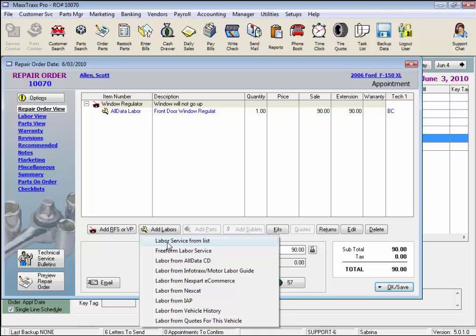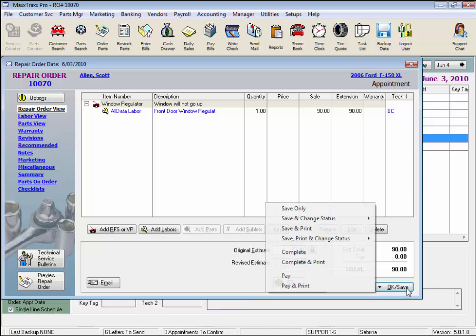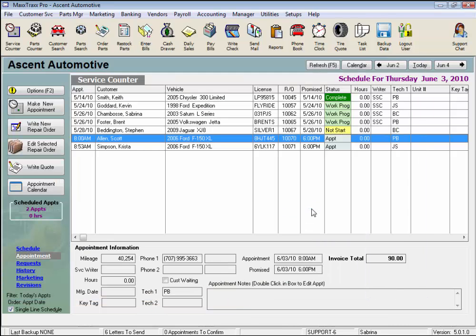It's only listed on this RO and will not appear on the list of labor from vehicle history. Let's save. Now you do need to access the Alldata Service Advisor CD to export labor services, but one CD can be shared out to multiple workstations in your shop. Please call Scott Systems Technical Support Staff if you have any questions about this setup.